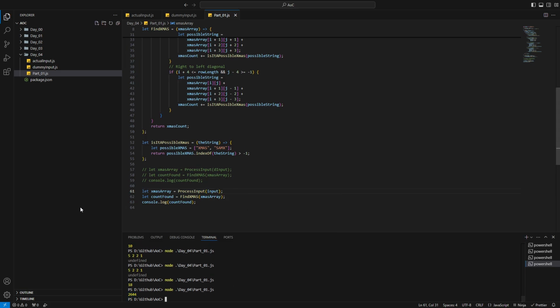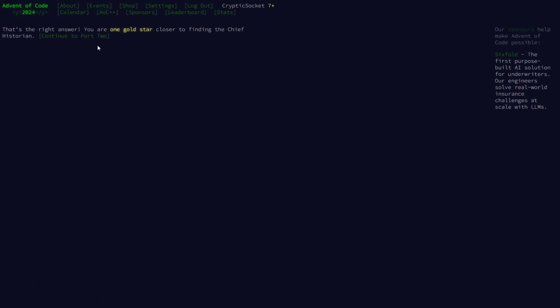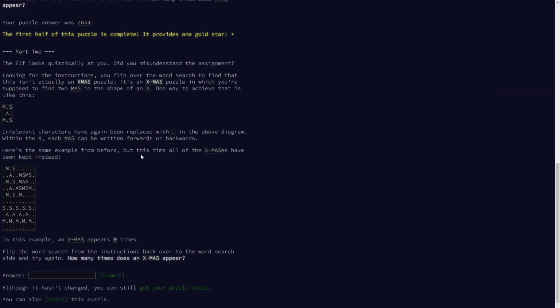Now let's see if this is right. Cool. I mean, brute forcing it so bad, I think it should have definitely come out as a gold star. Now let's go to part 2. Let me read this and let you know what this is.